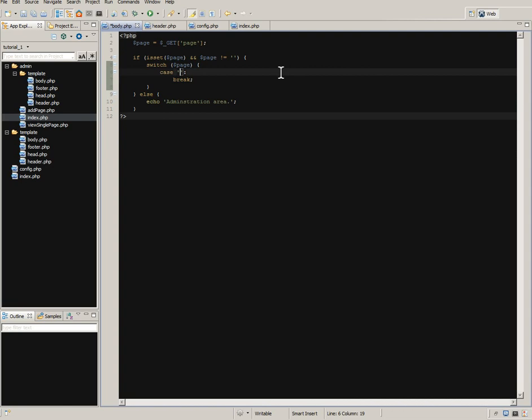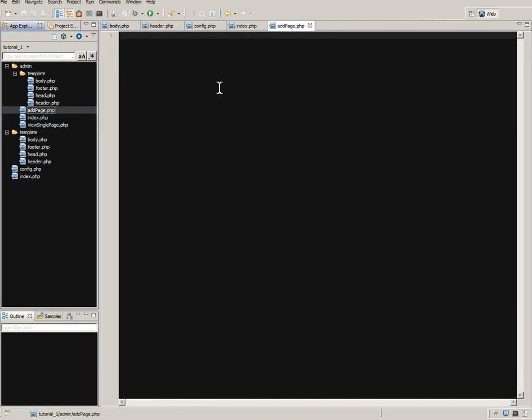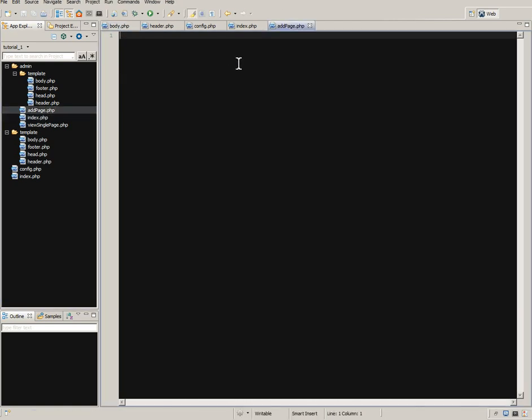For the first case, as you saw, we got add page. So we're going to include add page.php and save it. Now let's open the add page.php and see if this works. So let's write something here. Add new page. Okay. There. If the link is add page, then we're going to get this. If we don't have that part, we'll get an error. Actually, it's just a notice.